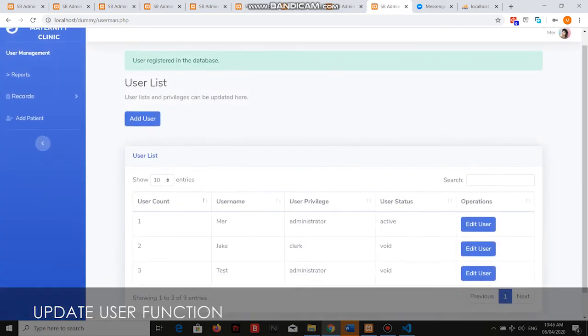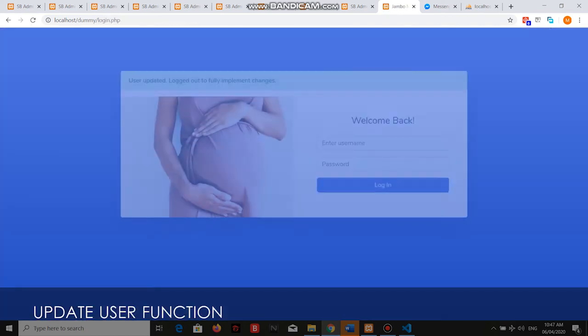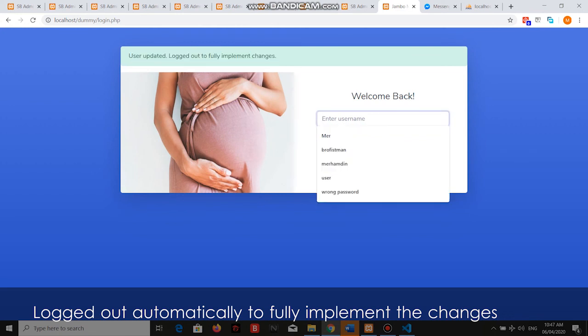Editing a user is changing your user credentials. You can do this by going to the same page again, but now pressing Edit User. Note that any changes will lead you to logging out of the system to actually refresh the database.